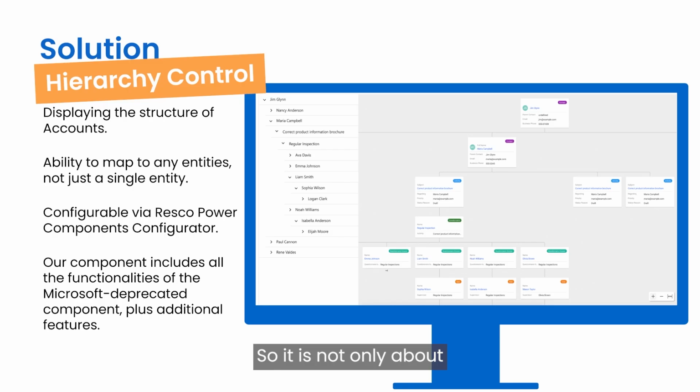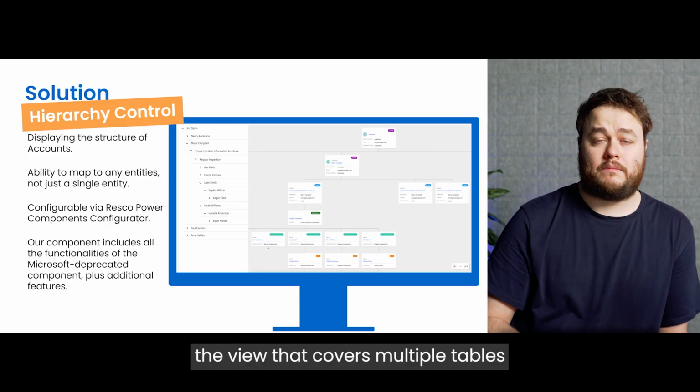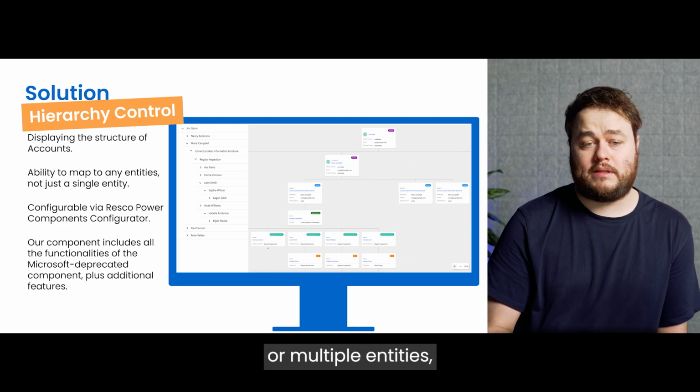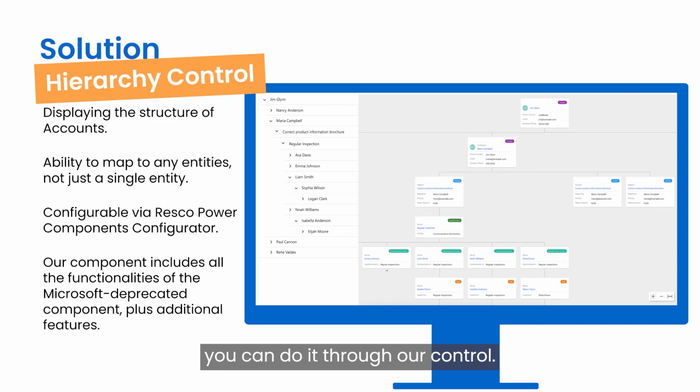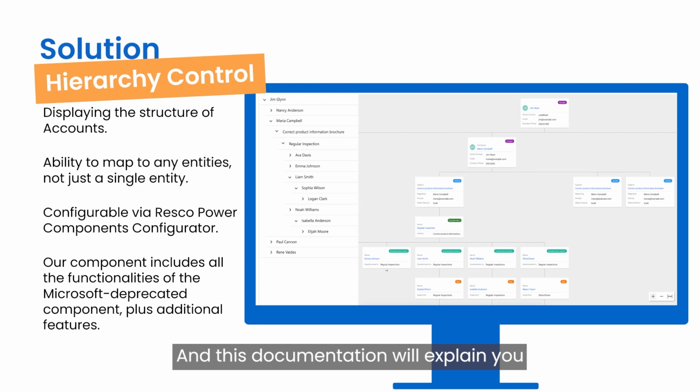So it is not only about account hierarchy, but you can bind whatever tables you would like to use in a hierarchy structure. You can also use one type of entity where you need to define the recurrent lookup. But if you would like to create the view that covers multiple tables or multiple entities, you can do it through our control. You just need to define the structure within the JSON, so you can check the documentation that is a part of this component. And this documentation will explain to you how to define the behavior of the component itself.